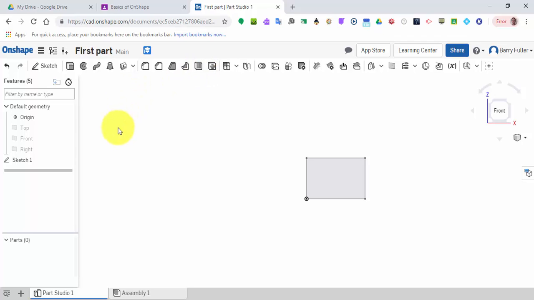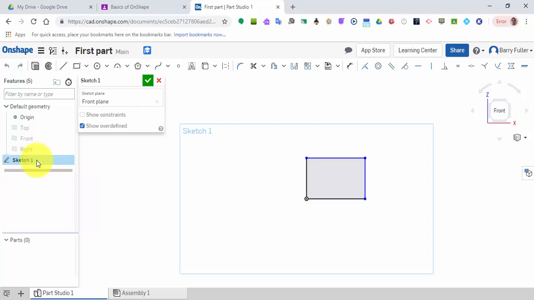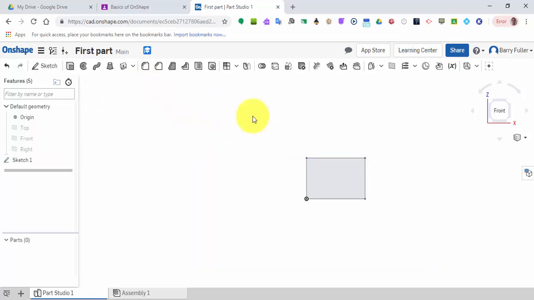So I am now outside of the sketch. I can no longer edit the sketch. If I want to go back into the sketch, I can find sketch 1 in the browser, and I can double click on it. And now it takes me back to the original toolbar, and this pop-up is here. And now I can edit the sketch again. Okay, for now, I'm fine. I don't need to edit anything.